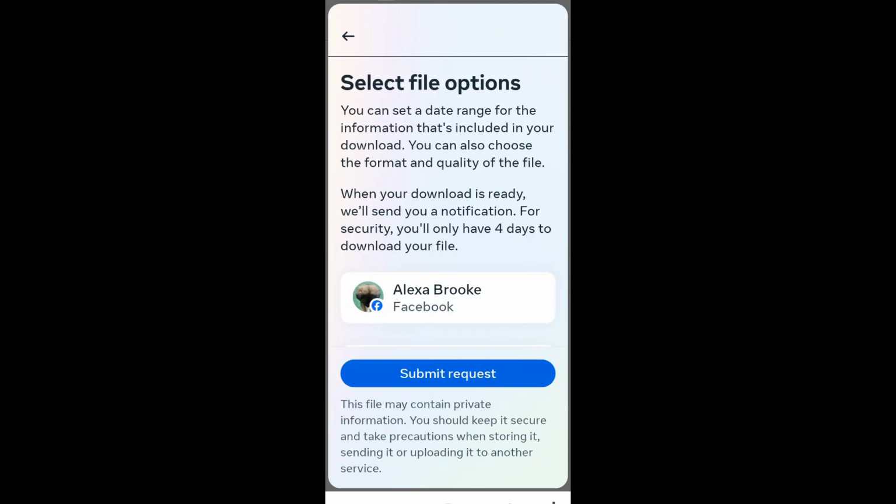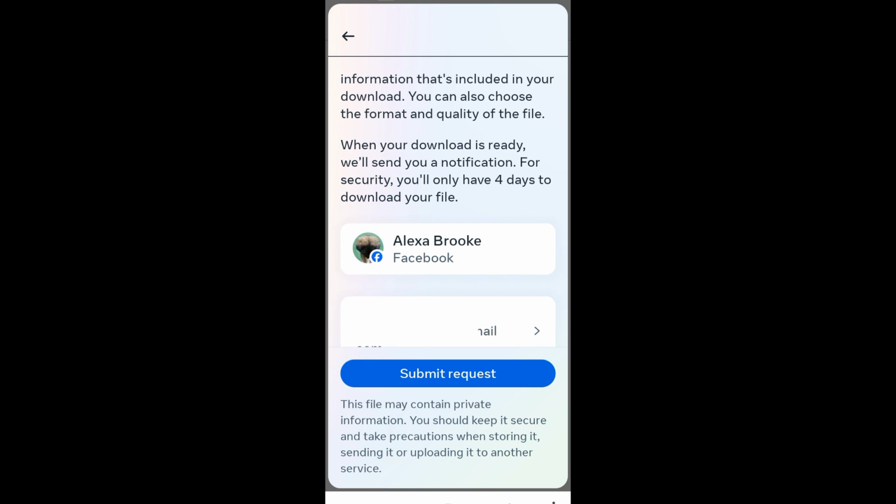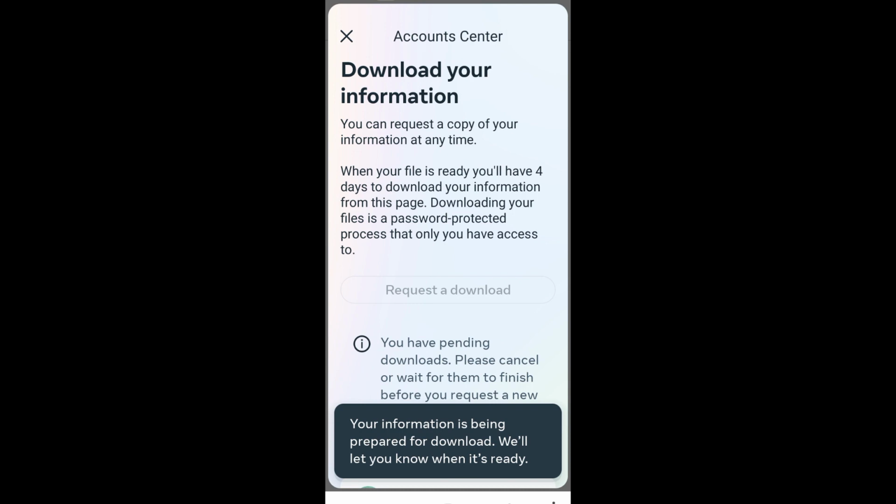Okay, confirm your Facebook account and then click submit request. So when your download is ready, they will send you a notification for security. You'll only have 4 days to download your file. Okay, so you just have to wait for it and you will see it here.